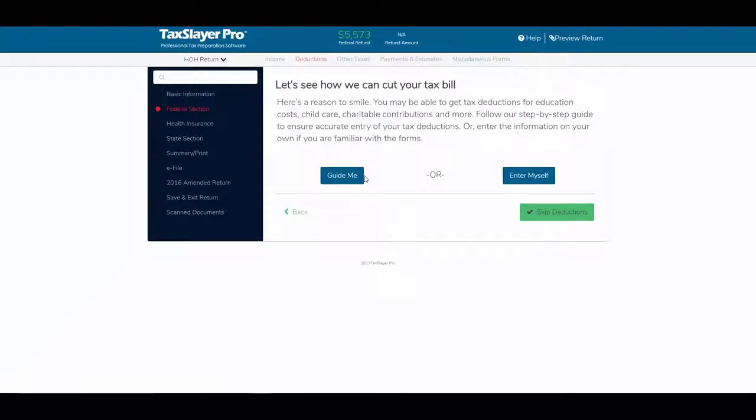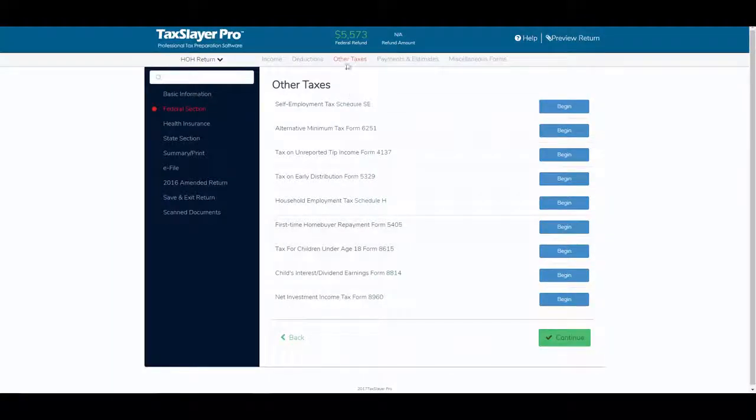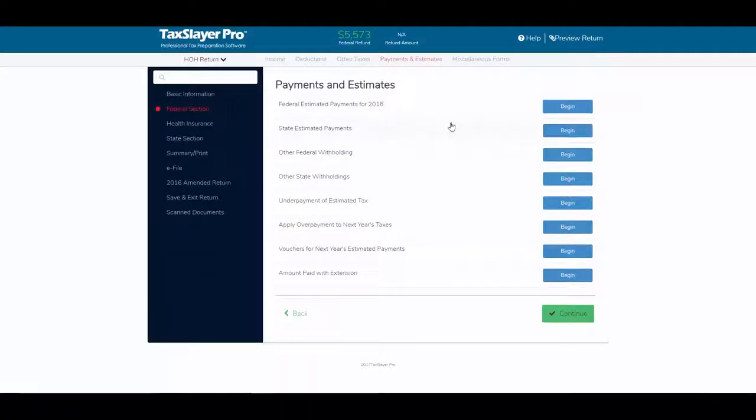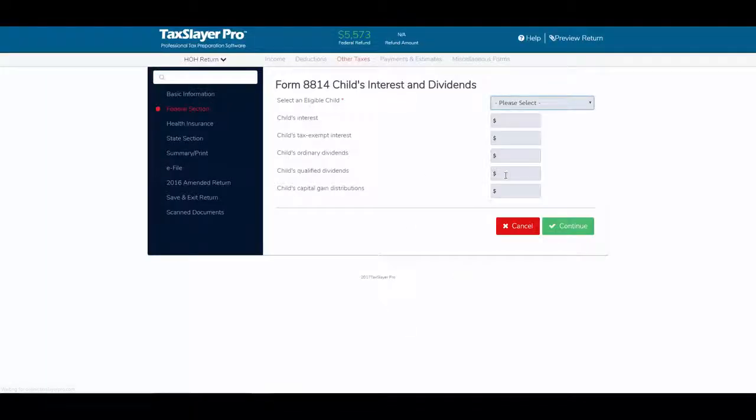On the Deductions, you can do the same thing. You can choose a Guide Me or an Enter Myself. Your Deductions menus has your adjustments, your standard deductions, itemized deductions, and your credits menu. Your Other Taxes menu, Payments and Estimates, and your miscellaneous forms. You can also click up here at the top and search for certain forms. And just click to Go To Now.